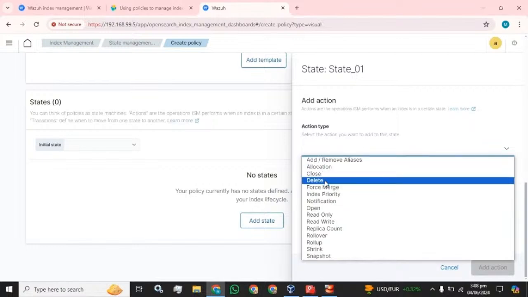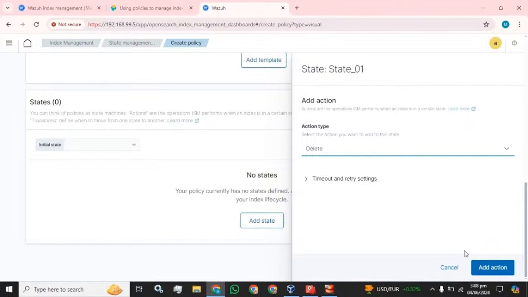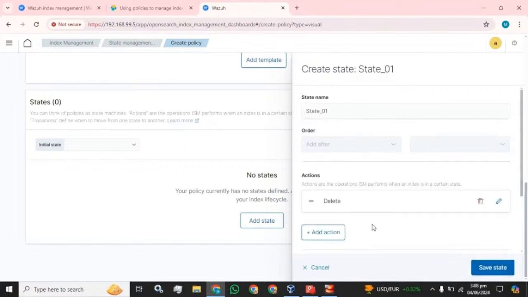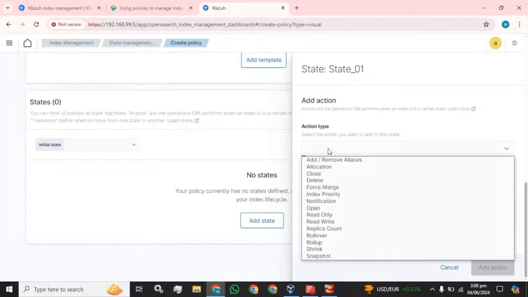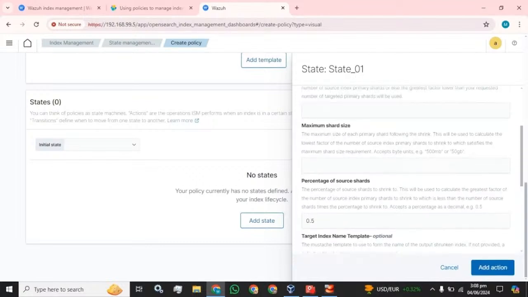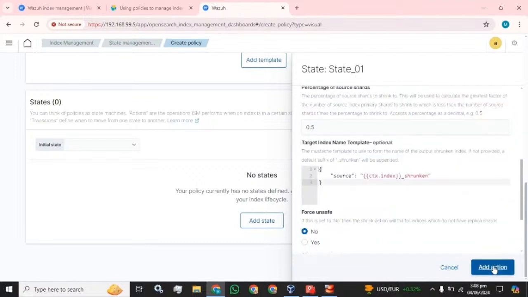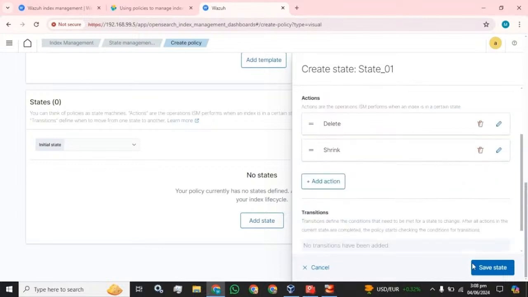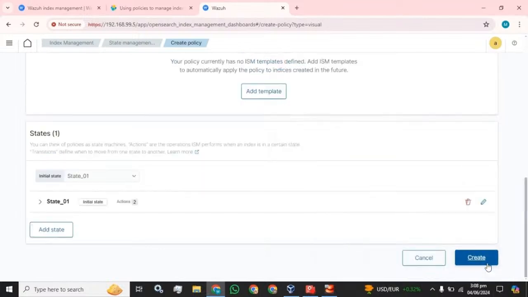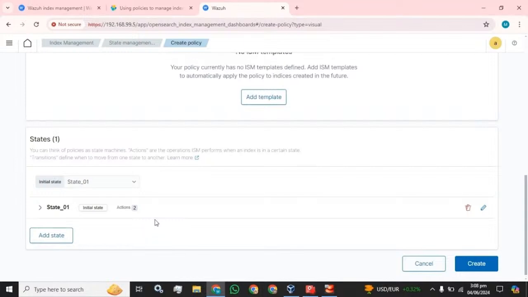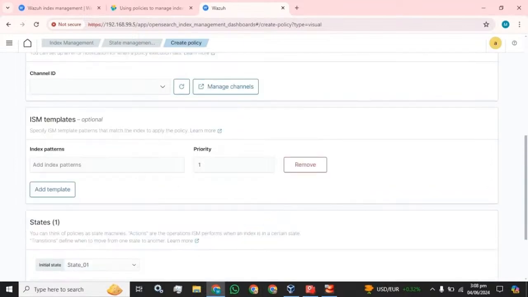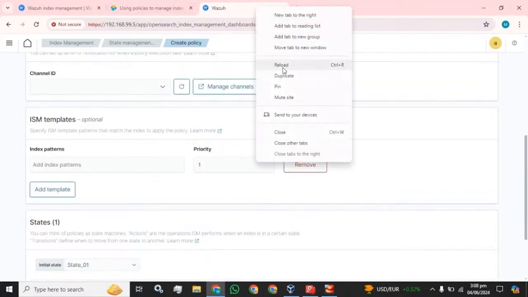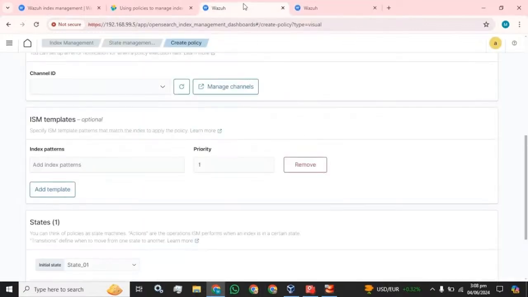What type of action do you want to add? I am going to add the action here. This is the first action. If you want to add another, now we are going to click on this shrink action and add the action. Save this state. Now check if we can create an ISM.